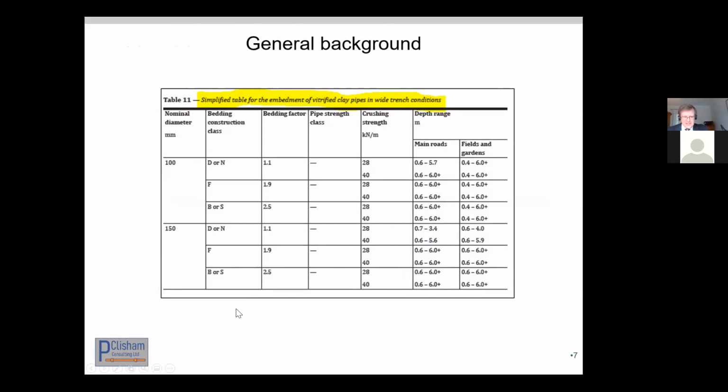So today's talk isn't about the simple pipes, it's about the pipes where you have to do some calculations, and the lookup tables don't cover it.